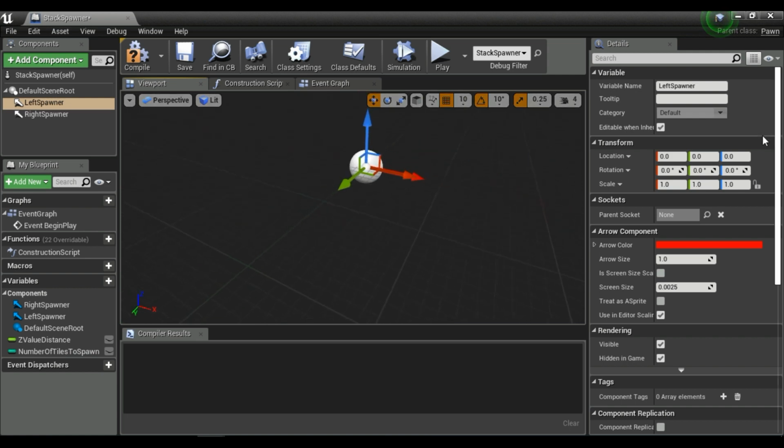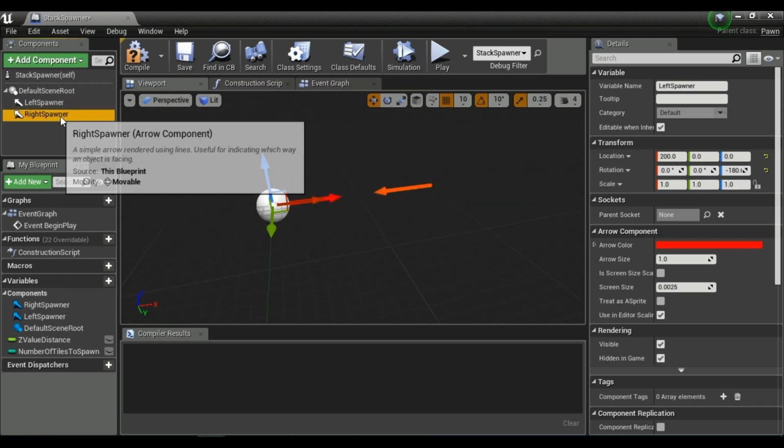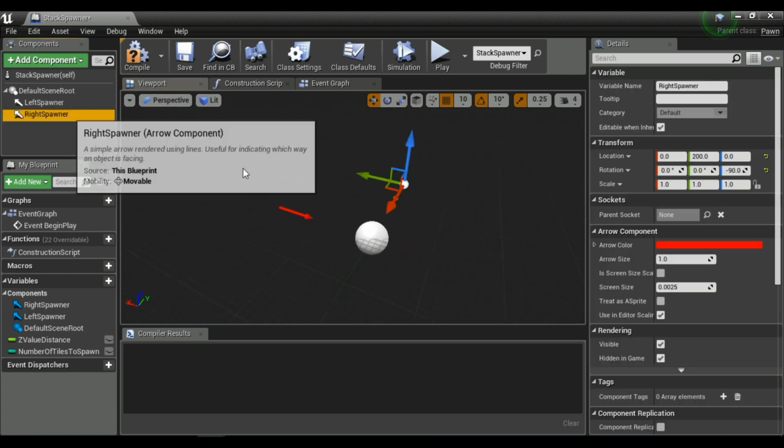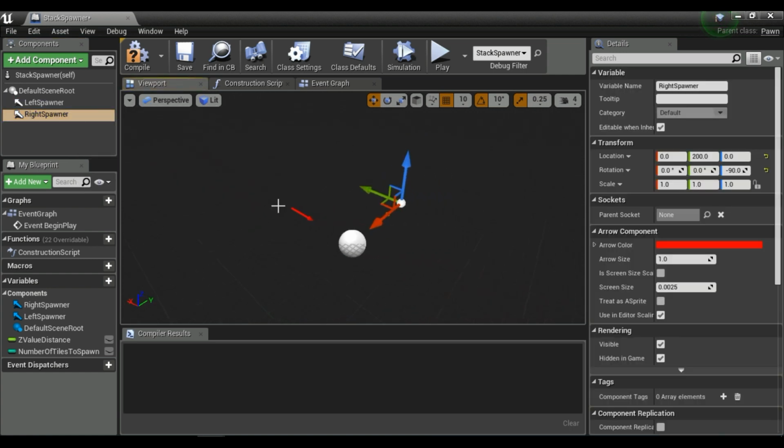Left spawner will be on 200, and it will be rotated by 90. No, minus 180. And the right spawner will be on 200 in Y and rotated by minus 90. So as you can see, this is our left spawner and this is our right spawner. I use arrows just to make sure to have something to show me where does it go.